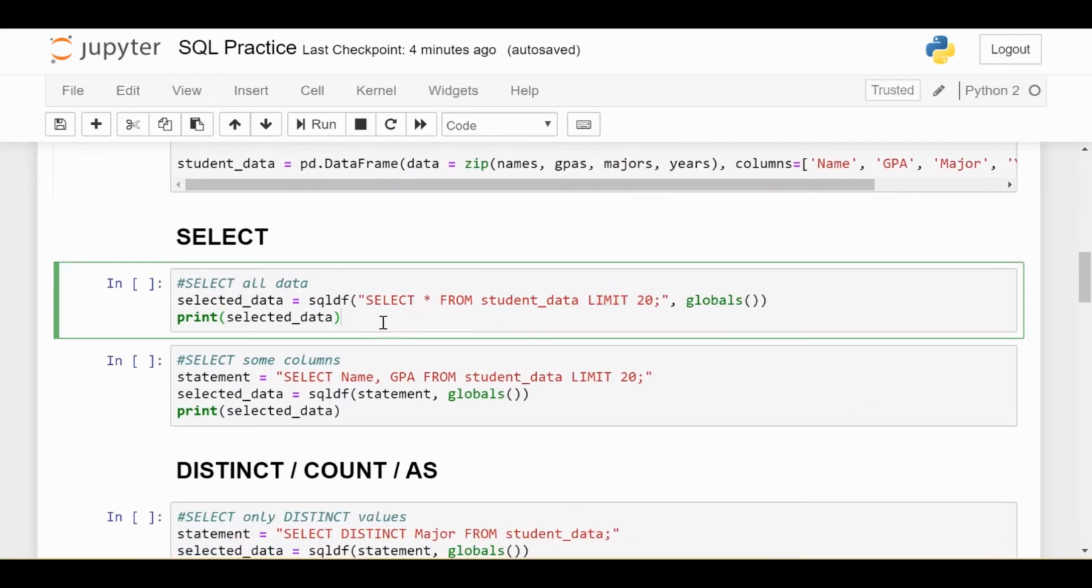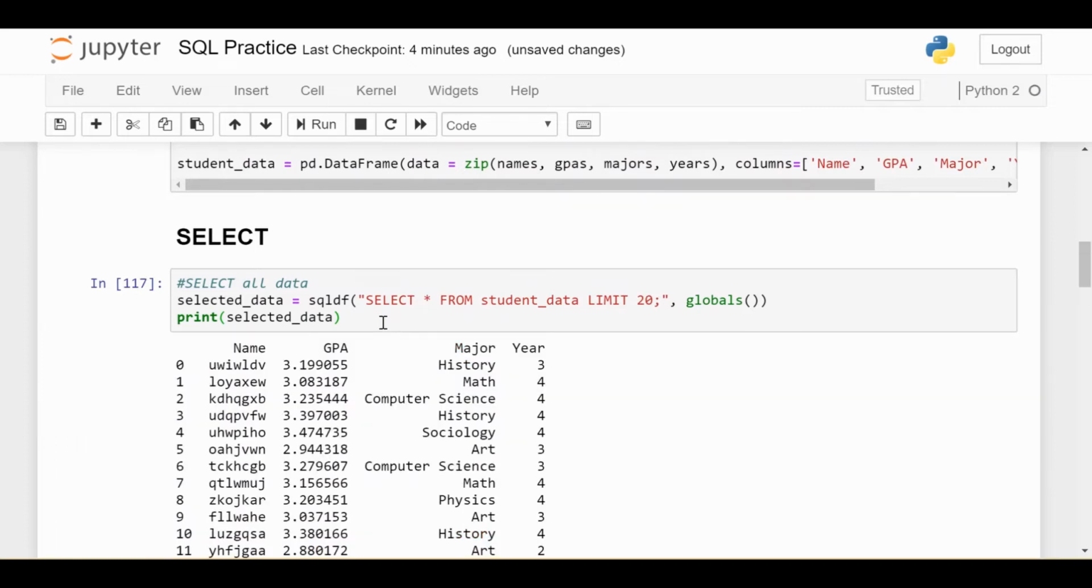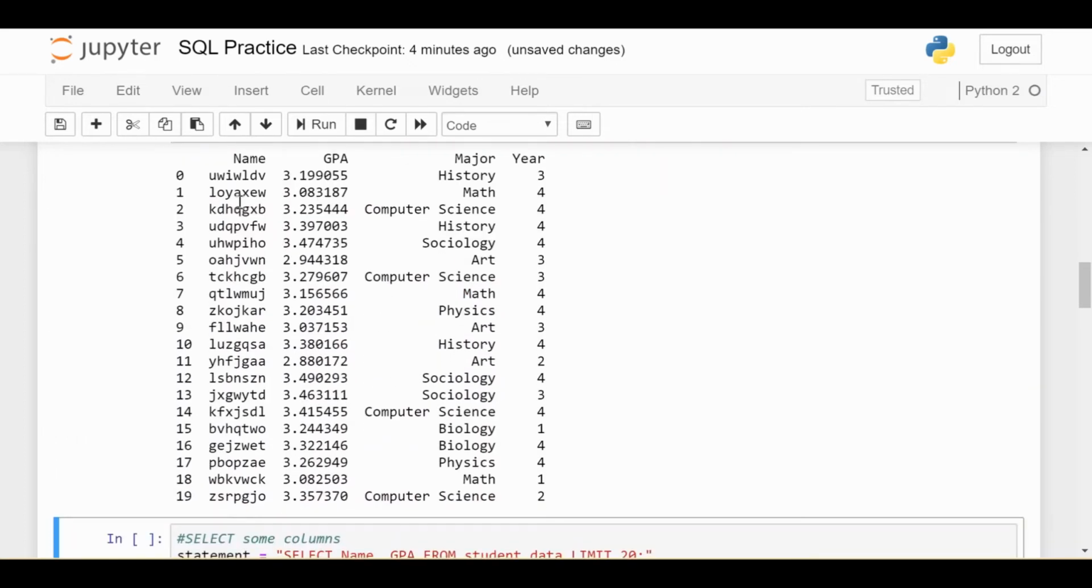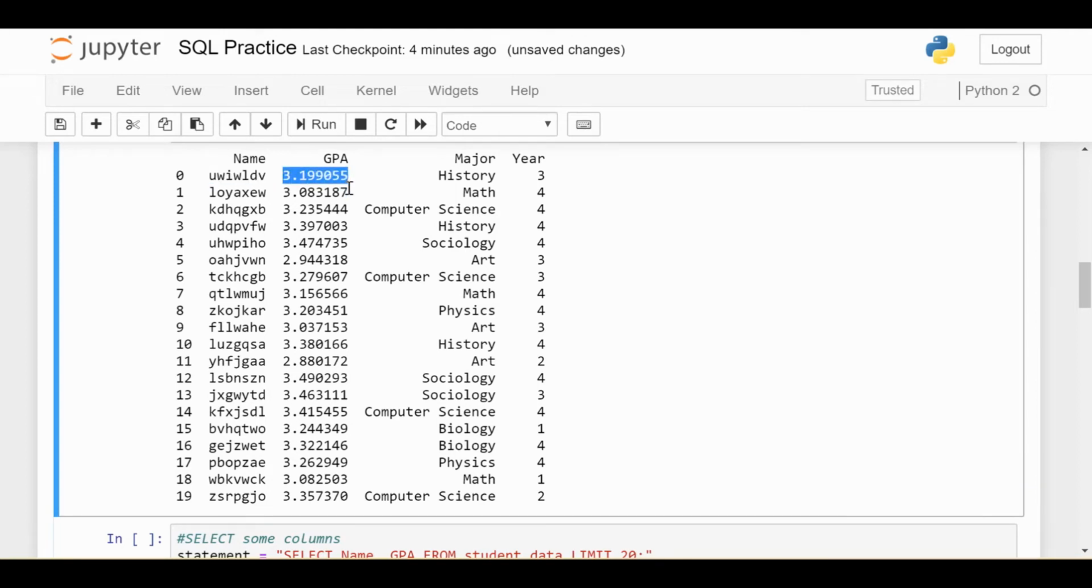So if I run this, I'm going to get the first 20 rows in my data frame. And we see it's a data frame about students. So we have some randomly generated name. We have their GPA, which was calculated in a certain way, but it's between 0 and 4, of course.